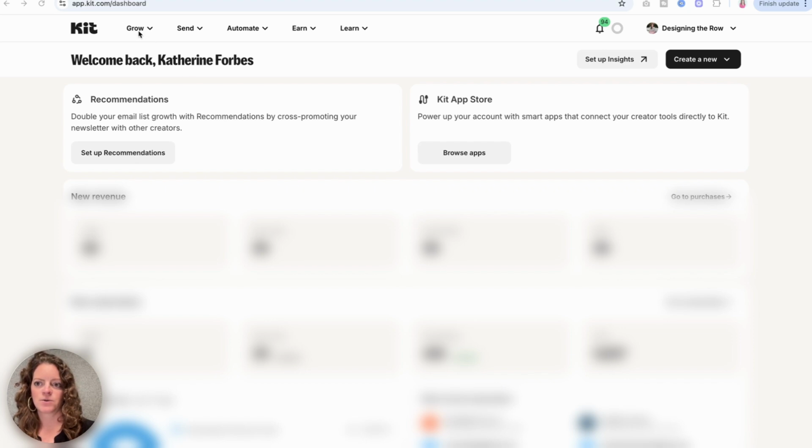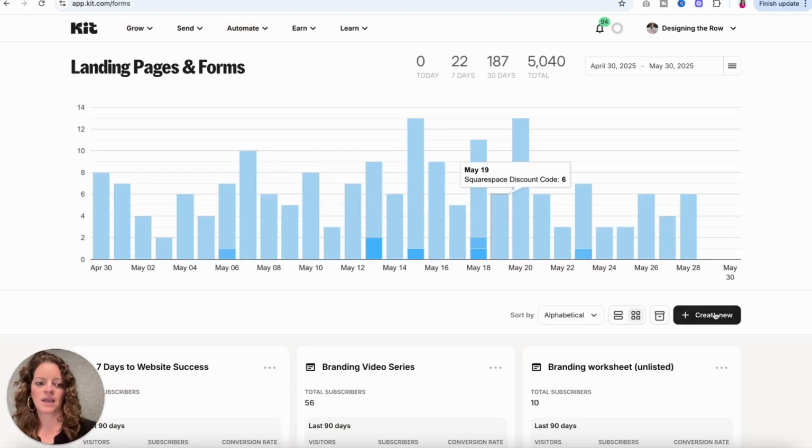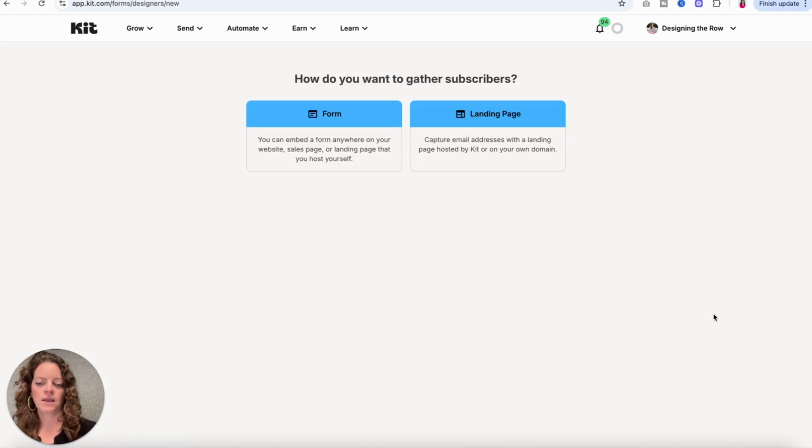First, we're going to go into Grow up here in the top navigation, and then we're going to go to Send and then Automate in that order. So under Grow, we're going to go to Landing Page and Forms, and I'm going to click this Create New button here. And you see you have the option to choose between form or landing page. You can choose either one. A landing page is going to be its own separate thing, but if you want to create a form to put on your website, for example, you can go with form.